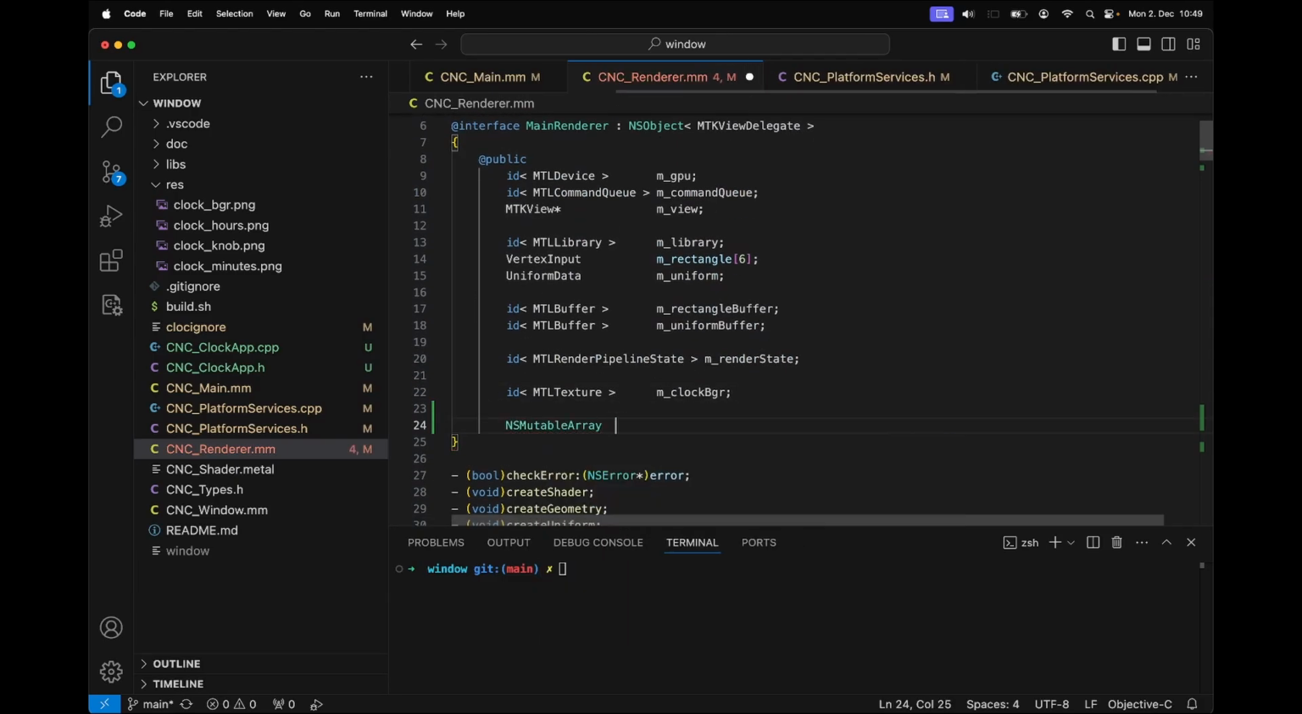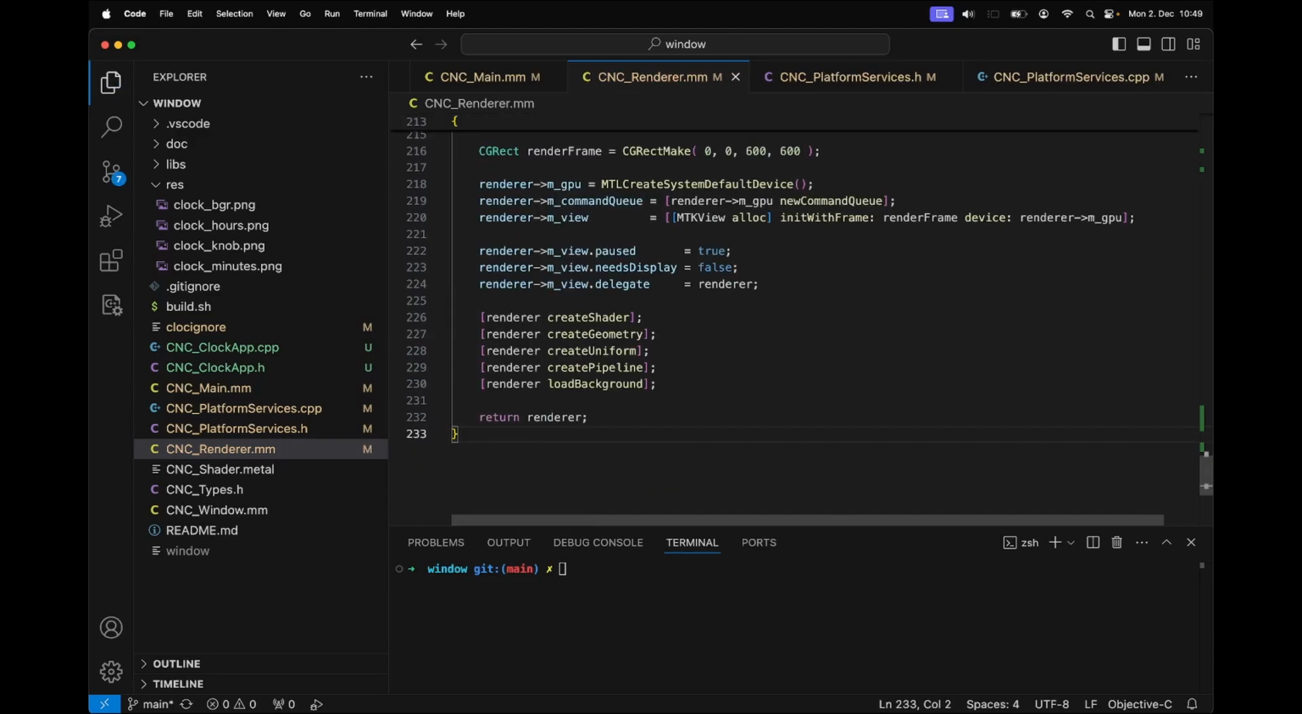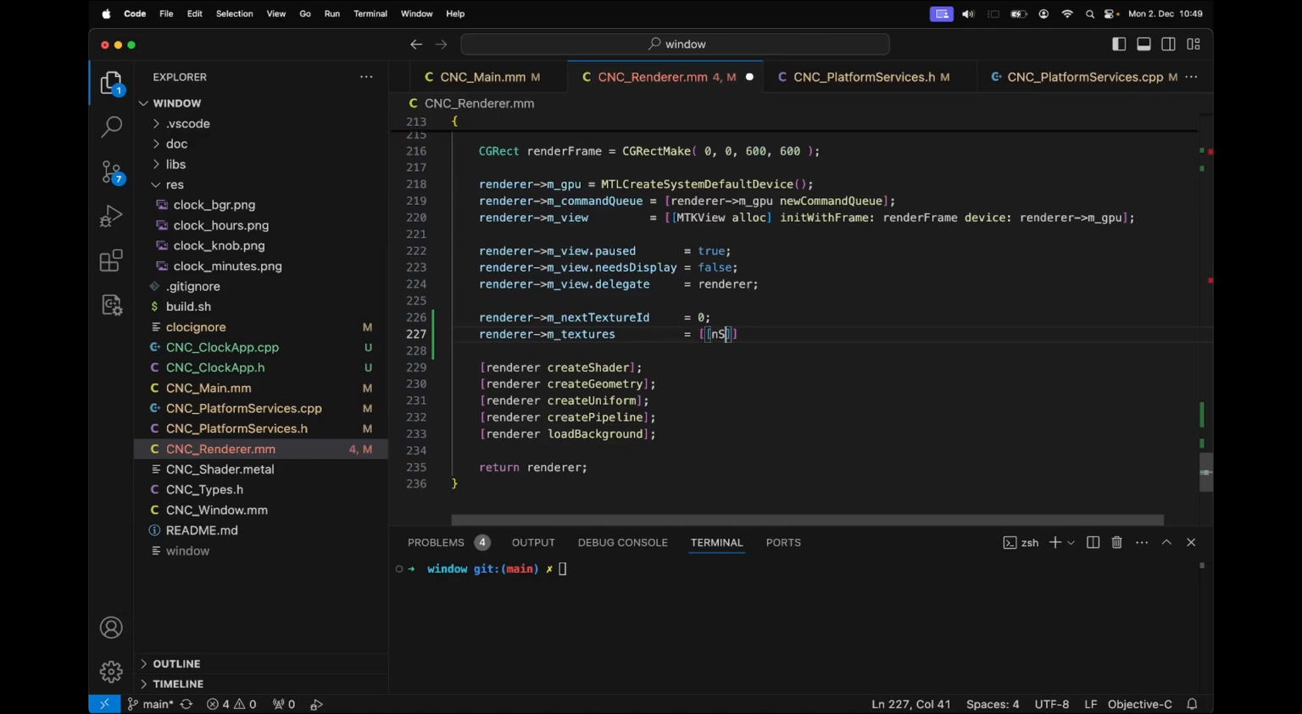Next on our agenda is to get rid of this clock background image member for the texture and rather have a container to store arbitrary textures passed in by the application. For that, we need this thing to count up unique identifiers, and we need to have a mutable array holding the actual texture objects.